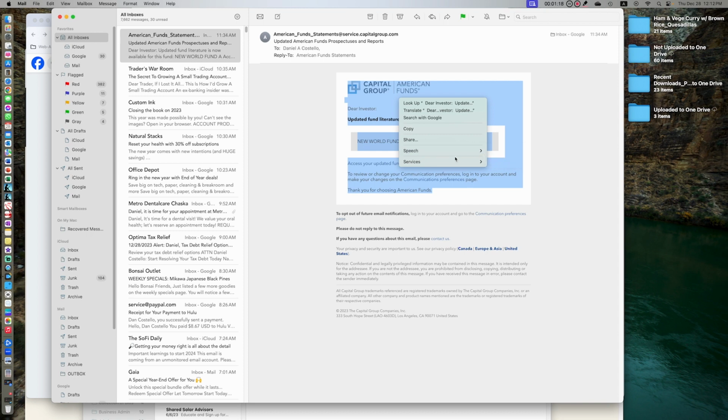You go to right-click, speech, start speaking. And in the settings, you can choose the accent. I have a British guy. You can choose the speed. Sometimes a little thing will come up in the left corner.